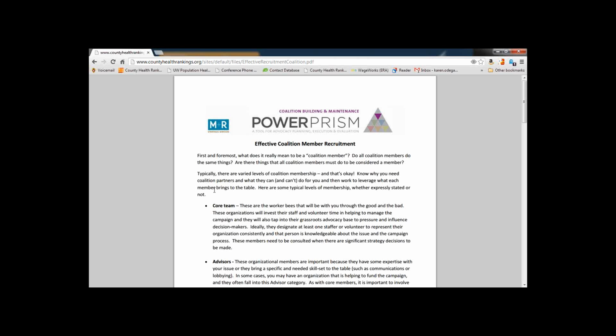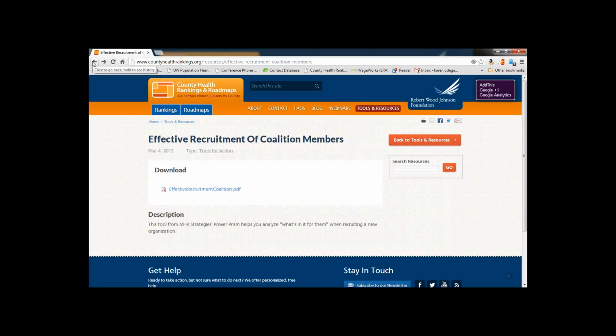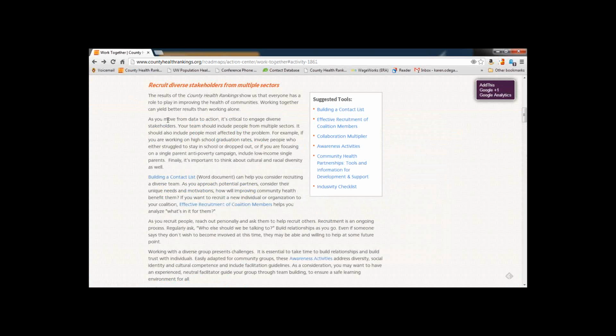So you can see how a community came in, found where they were at with their key activity, went into that key activity, reviewed the guidance, and found a tool that was relevant to them. I'm going to back out of this now by just simply backing up, back to the Work Together guide.